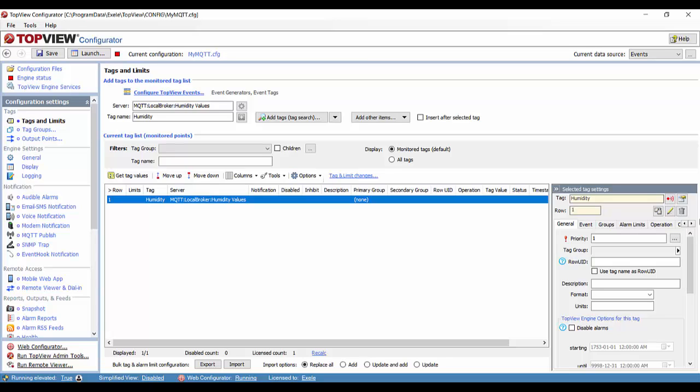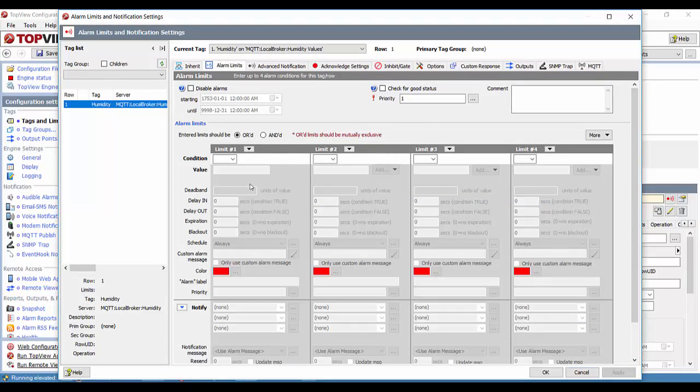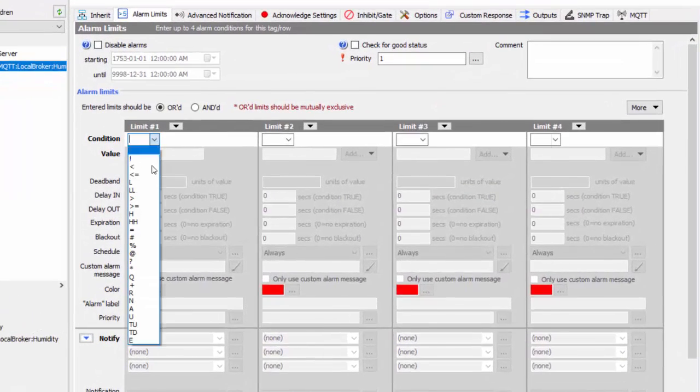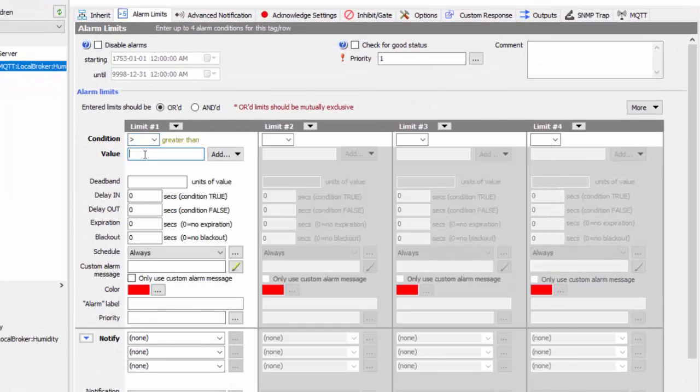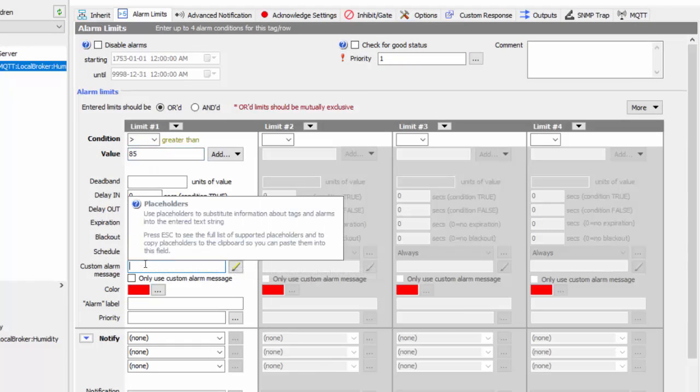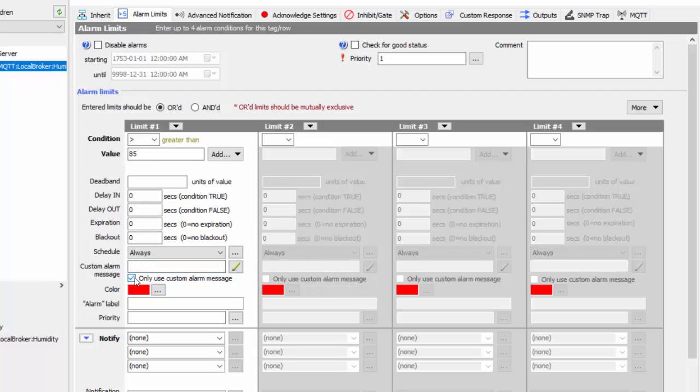I'd like to configure an alarm condition for humidity if the value is greater than 85. I can edit the alarm condition by double-clicking a tag in the list. I'll set the alarm condition to greater than 85. And I'll configure a custom alarm message to include the device ID and the humidity value by using placeholders.